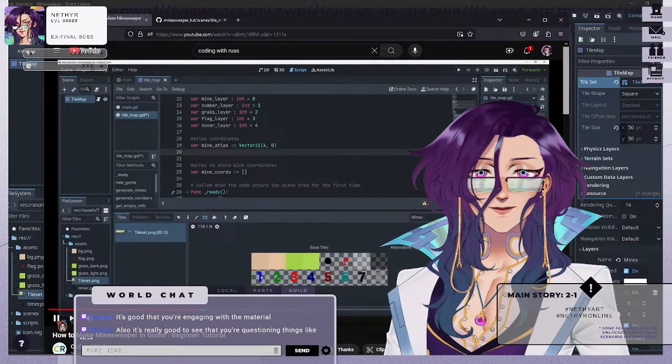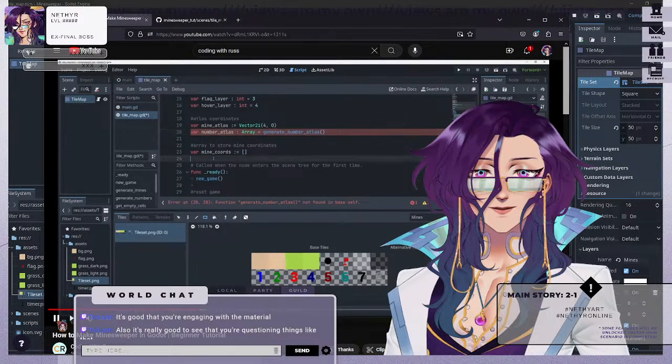And we can see our numbers are in this bottom row here. So the atlas is going to go from (0, 1) all the way up to (7, 1). That means that I could manually create 8 of these variables, but I could just use a for loop instead. So what I'm going to do here is say var number_atlas is equal to an array, and it's equal to the result of a function, which is going to be generate_number_atlas. So remember, if we have a repetitive task, it's always easier to just use a for loop or some kind of loop to make the job a lot faster.